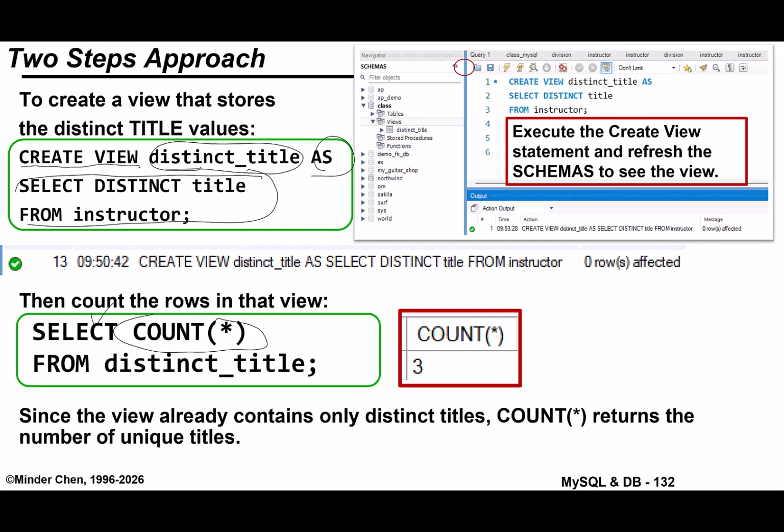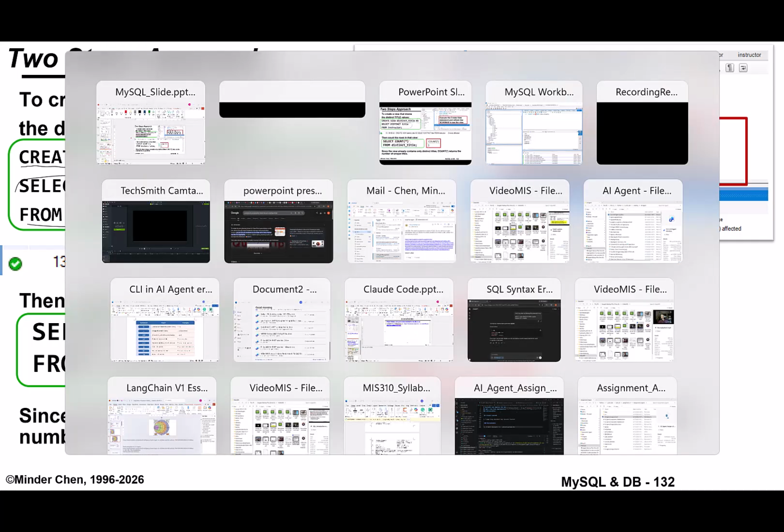let's try to demonstrate this in our SQL Workbench. Okay, so let's come to SQL Workbench.